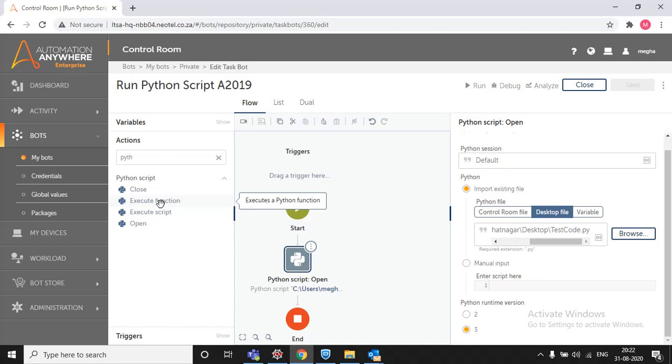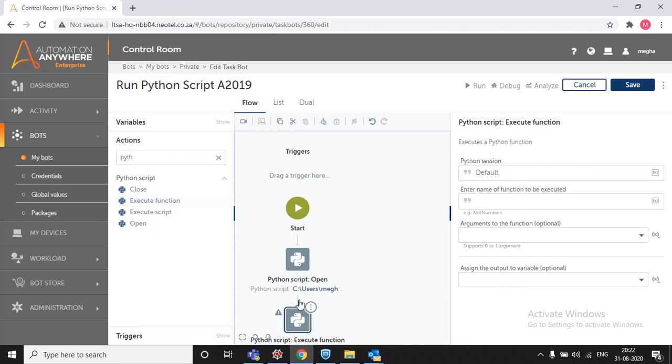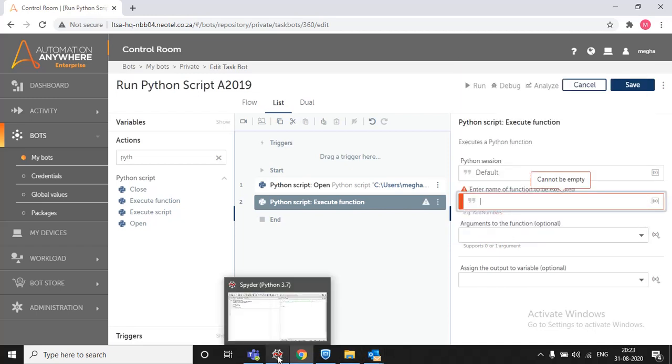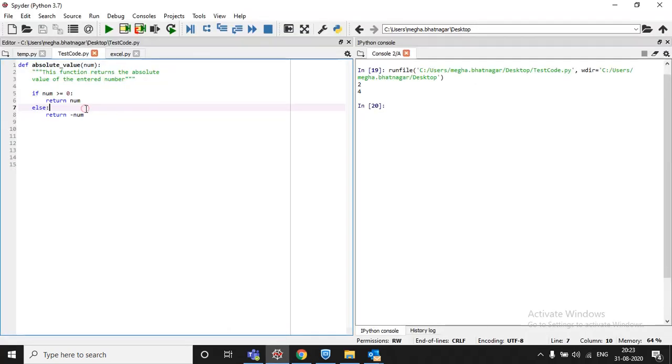So what I will use, I will call execute function here. If I drag the execute function option here, it will ask me to enter the name of the function to be executed. So what we need to do, we need to go to our python script and select the function which we want to execute on a 2019. So what I am going to do, I'm selecting my function name, which is absolute value.